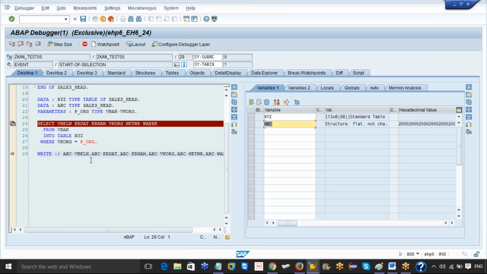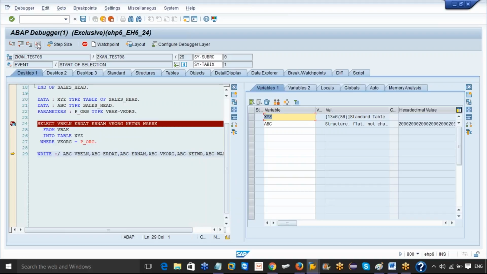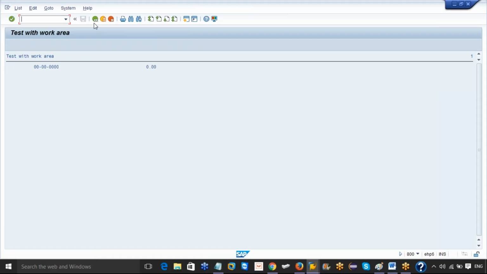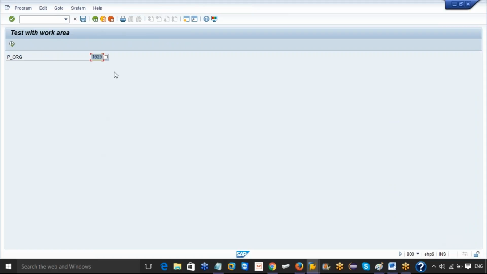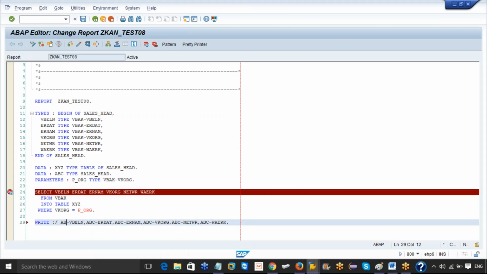After write also you will not get anything in the output. XYZ has the values. What you need to do is, we have tried to, let us see whether there is any possibility to write XYZ hyphen field name. Can you write like this?